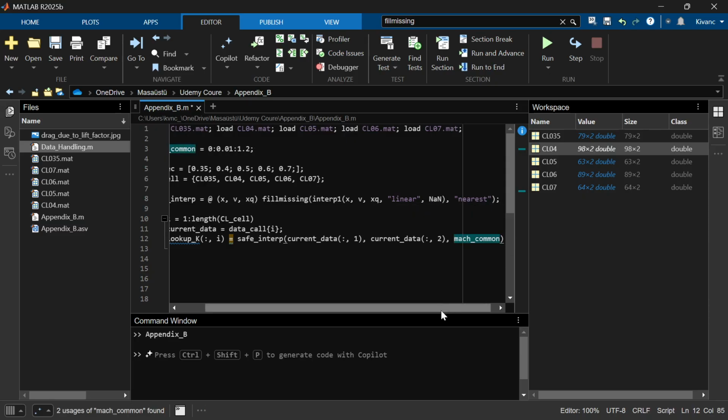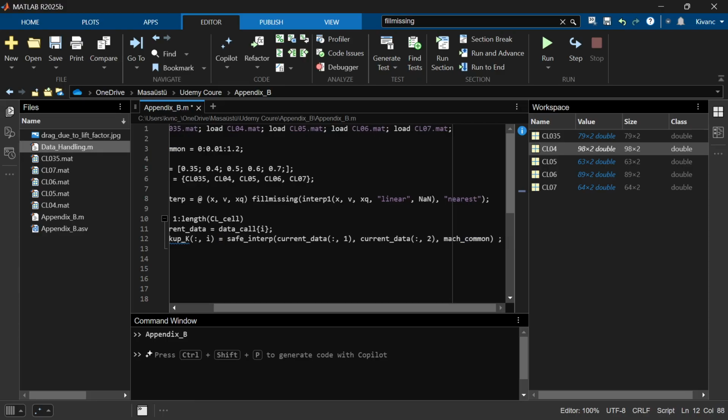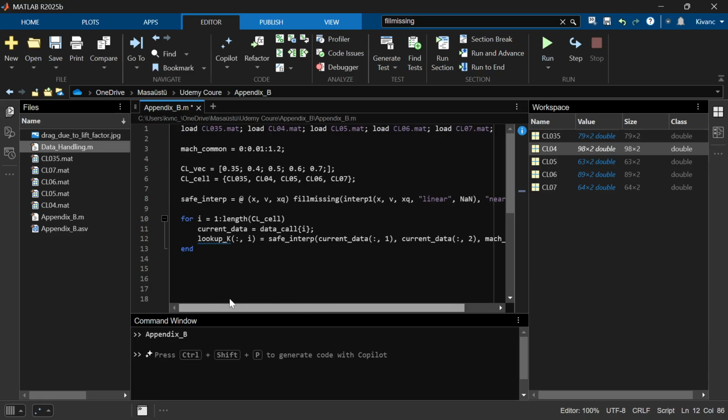And this is how my function becomes. And at the end of it, if I run this code, I should be having the lookup table. So let's run the code.